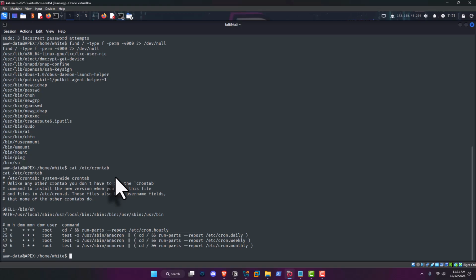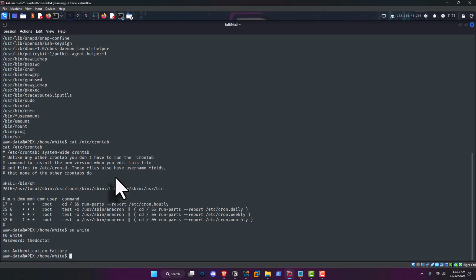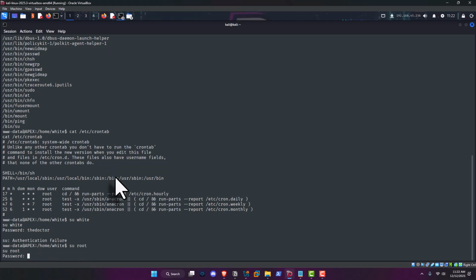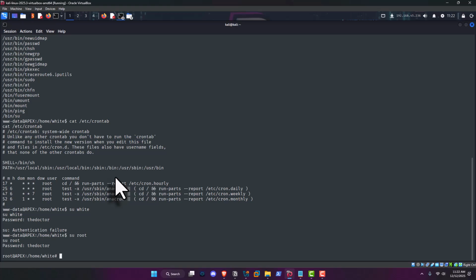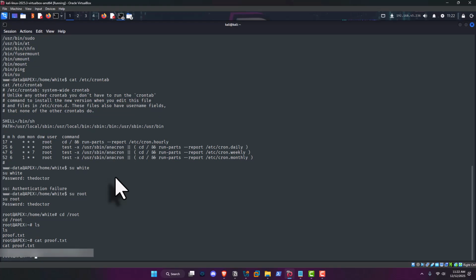I wonder if we can switch user to white and use the doctor password. No. Let's see if we could switch user to root using the doctor password. Yep, there we go. So now we can cd to root. We can do an ls, and we can cat proof.txt. And there's the flag.